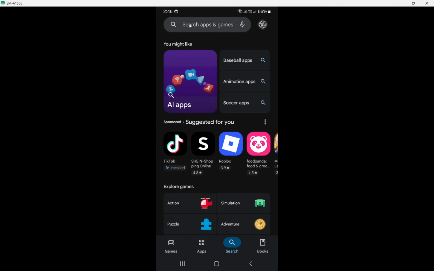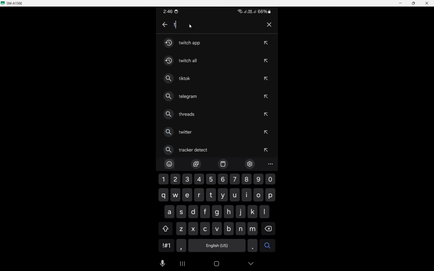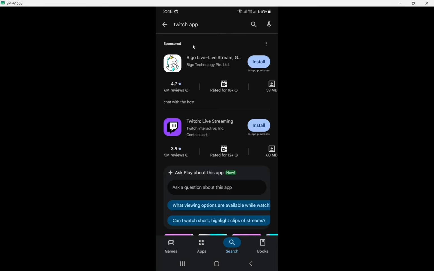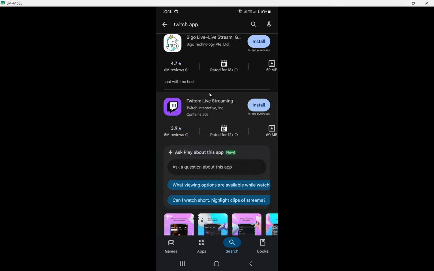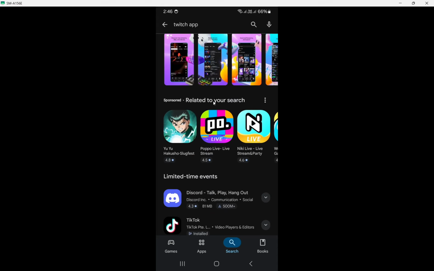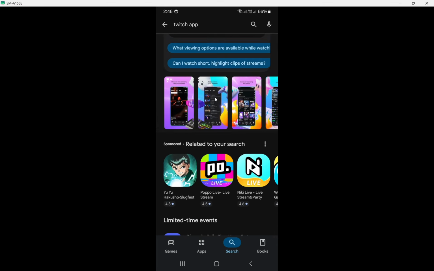Next, tap the search bar at the top of the screen. This brings up the keyboard so you can quickly find what you need without scrolling through categories. Go ahead and type Twitch. As you type, you may see suggestions appear. That's normal and helps you get to the right result faster.